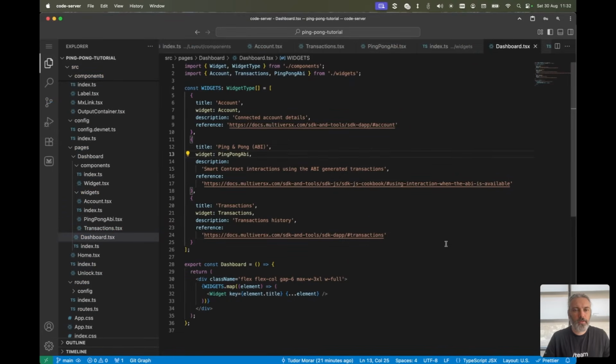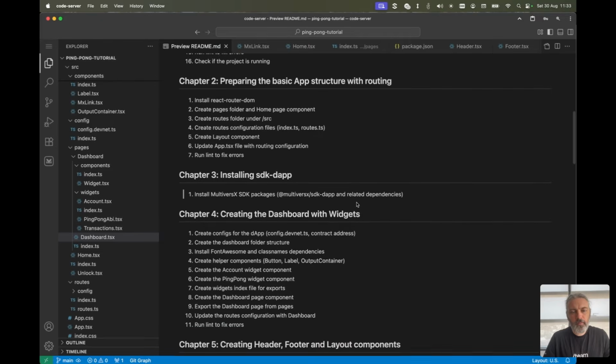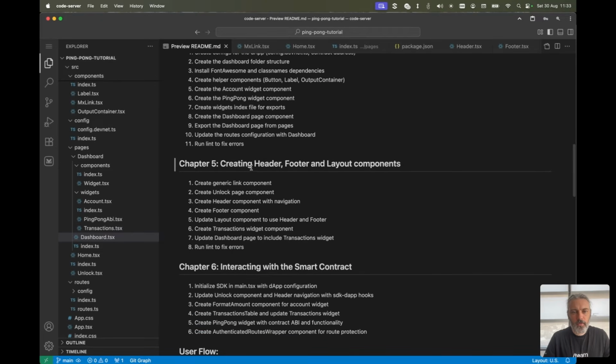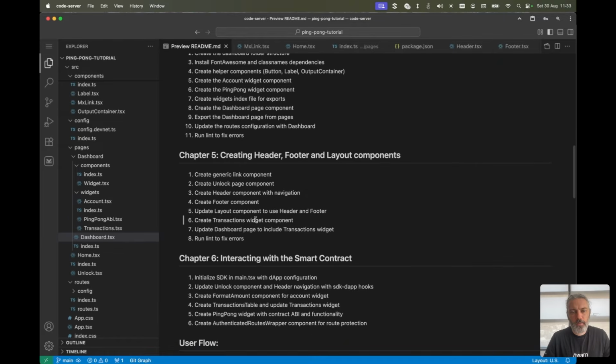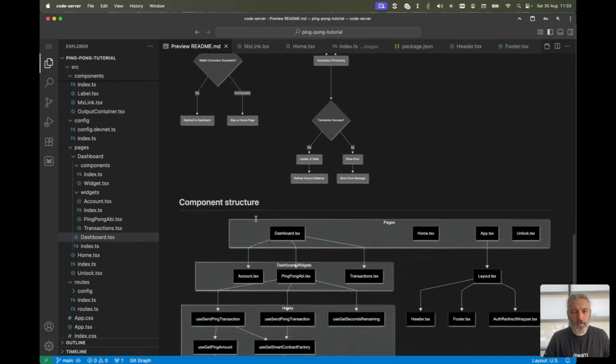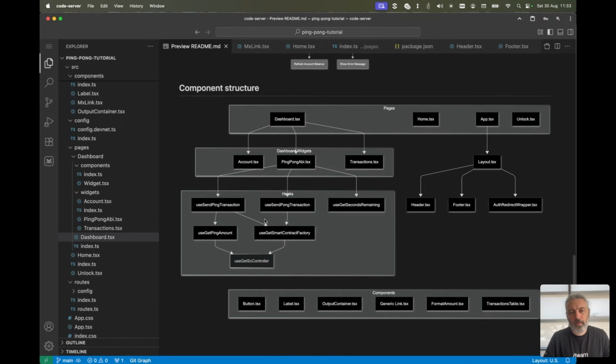Just like before, let's quickly review what we just did. We just finished chapter 5, meaning that we have now a header, a footer, we have the updated layout component, and everything is ready to be hooked to sdk-dApp. So if we scroll underneath and we look at our application structure, we know we have the pages, we have the layout, we have the widgets, and we have most of the components. There are maybe 2 missing components, and these hooks will be created when we reach the last step of hooking up the ping pong ABI widget.